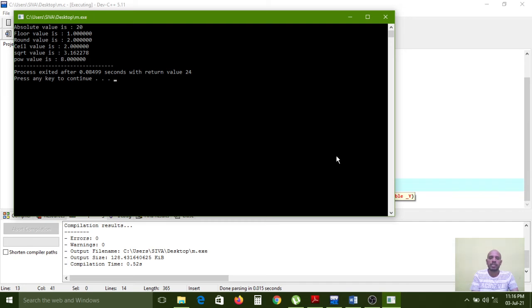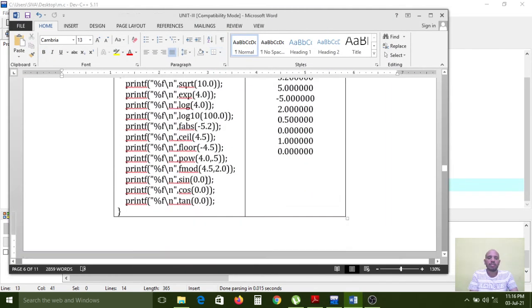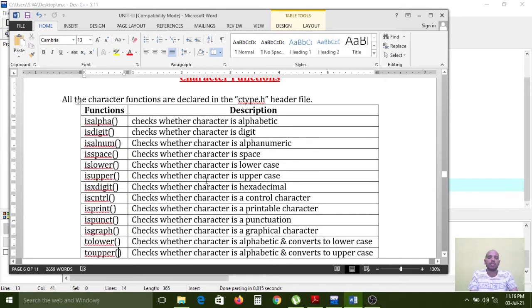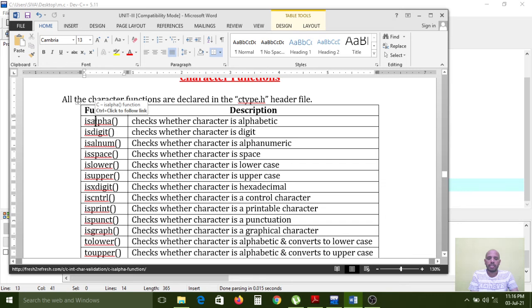Now mathematical functions are completed. And the next one is what? So here we have character functions. All the character functions are declared in the ctype.h header file. So here isalpha, isdigit, isalnum. The isalpha function is used to check whether the character is alphabetic or not. The isdigit function is used to check whether the character is a digit or not. The isalnum function is used to check whether the character is alphanumeric or not.